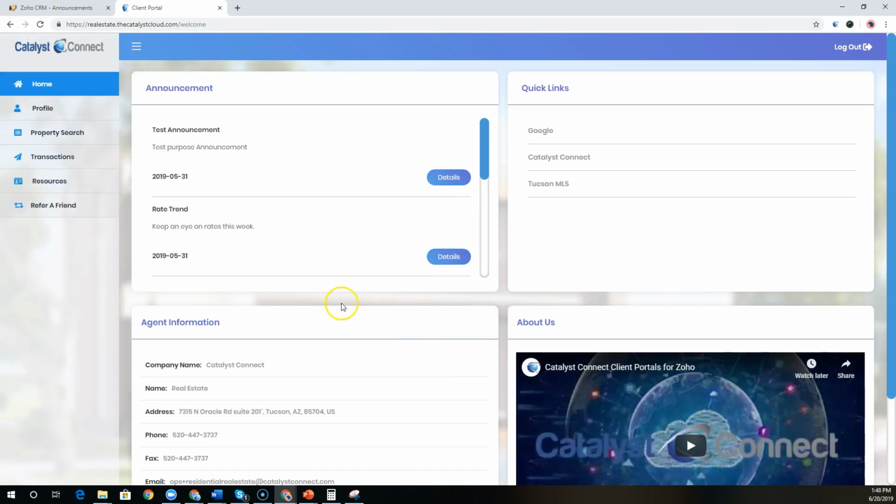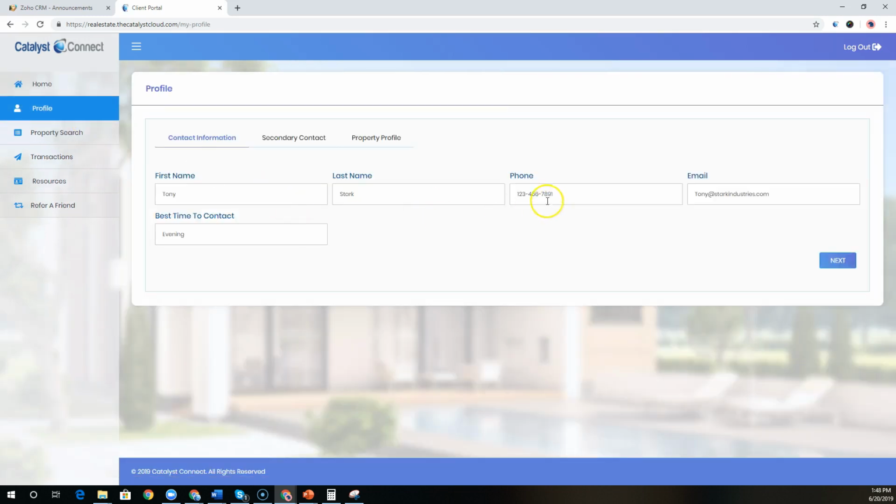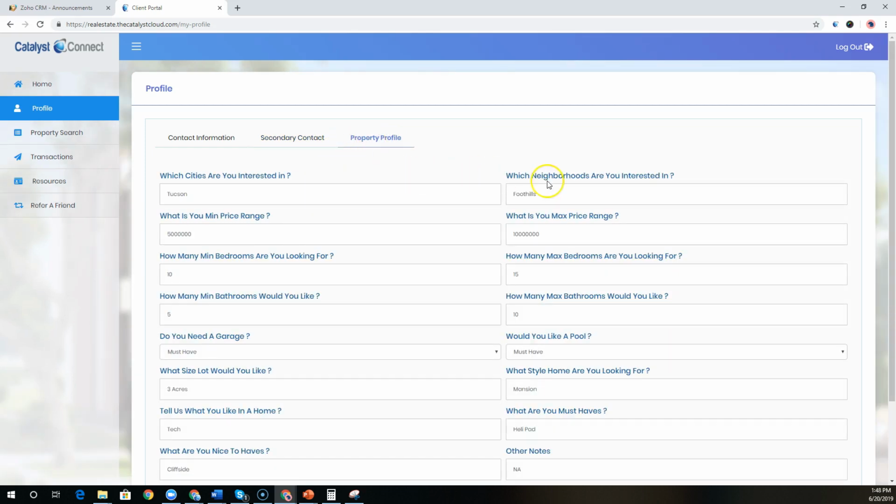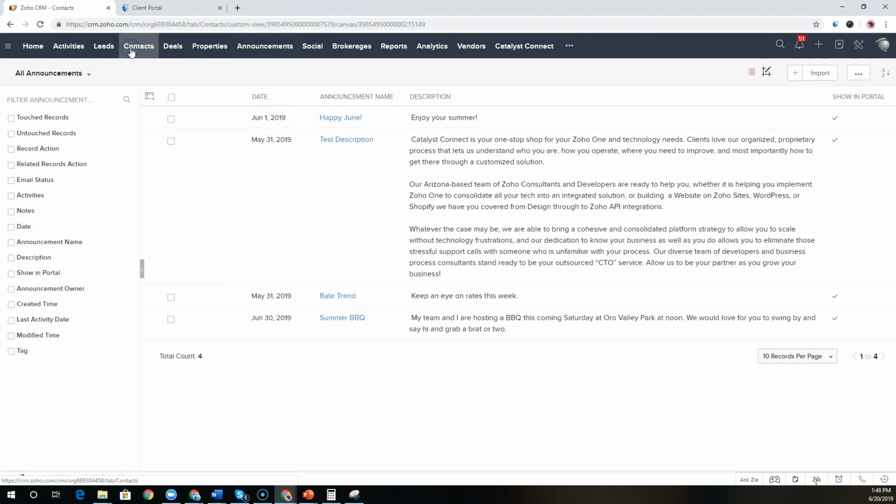The next thing that the client will do if they're looking to purchase a property is go here to the Profile tab. They can enter in their primary contact information if it needs to be updated. They can add a spouse or significant other if they are part of that property search. And then they can fill out the property profile. This is just to give the agent an idea of what type of property they are looking for. All of this information, of course, will sync back to the contact record.